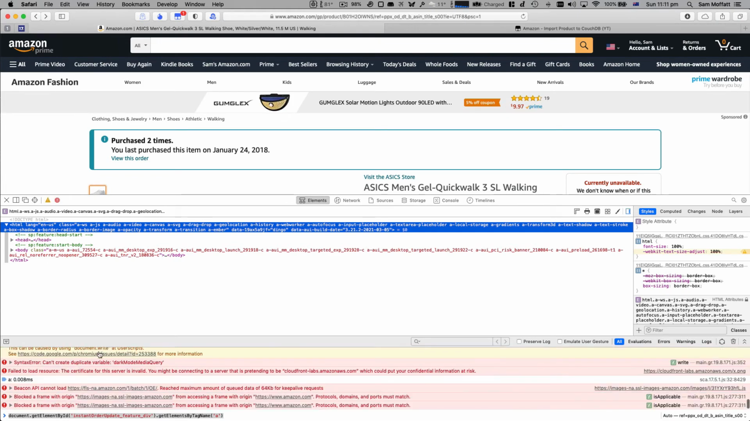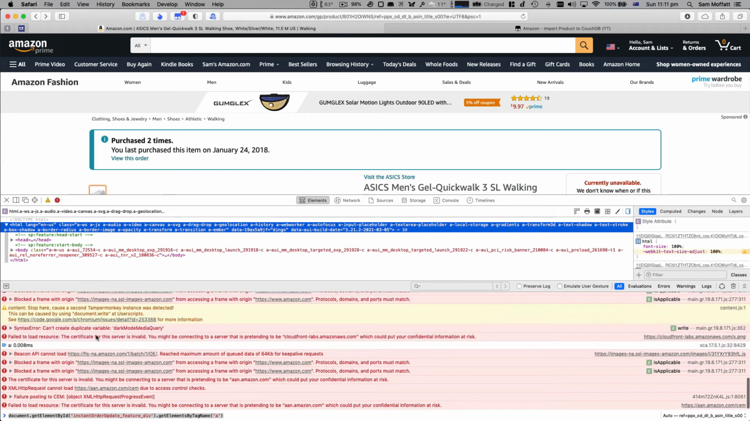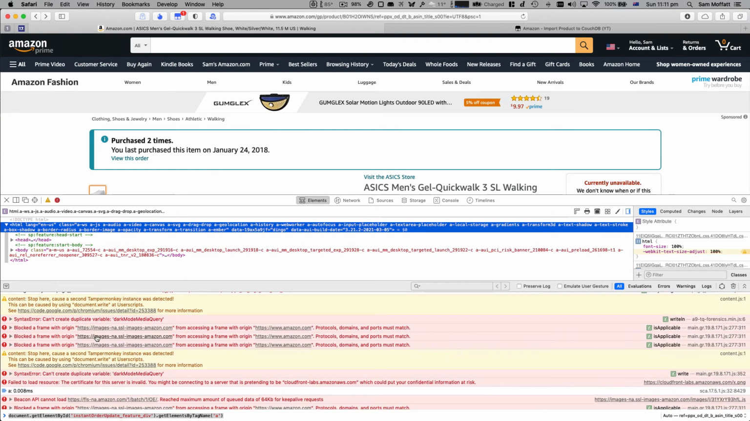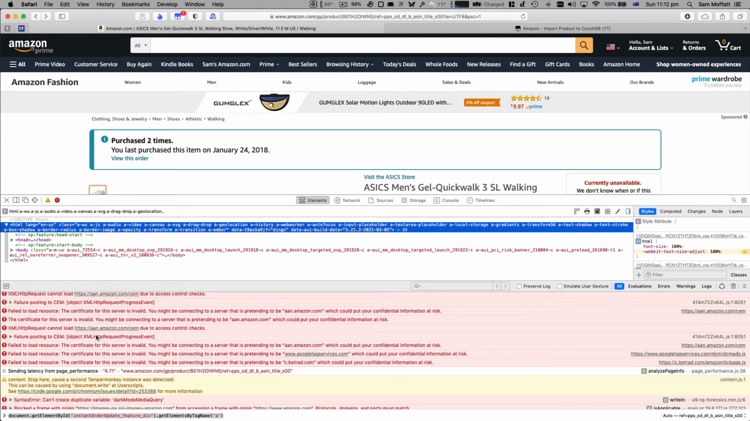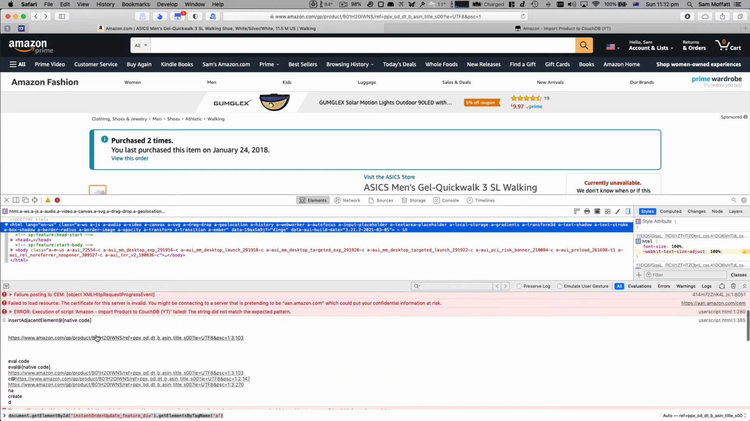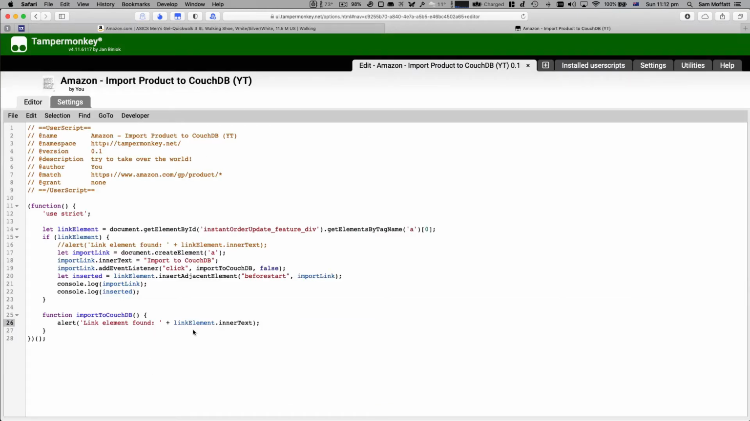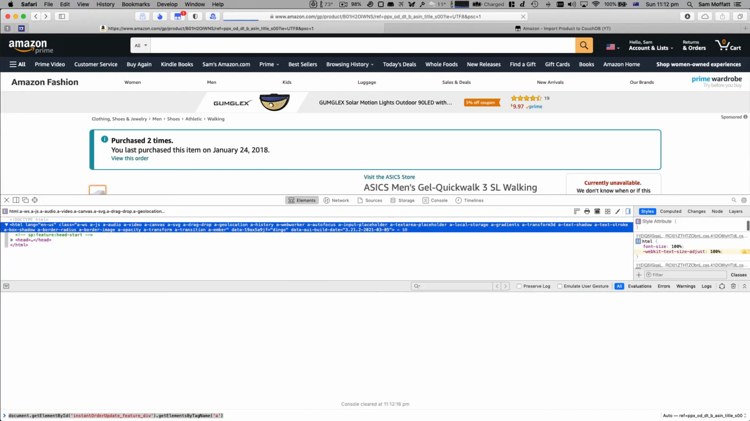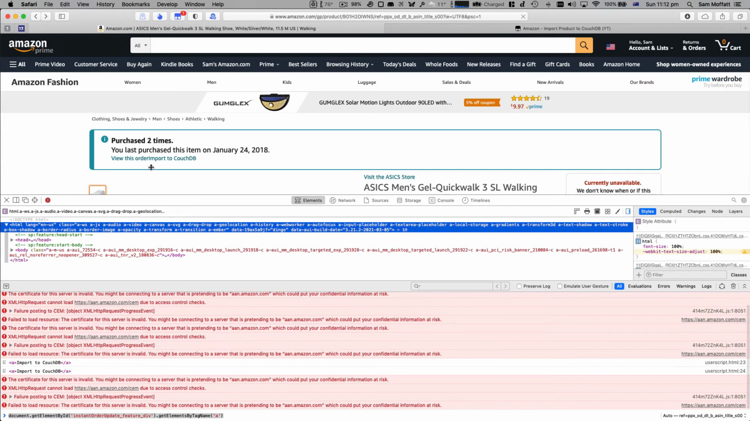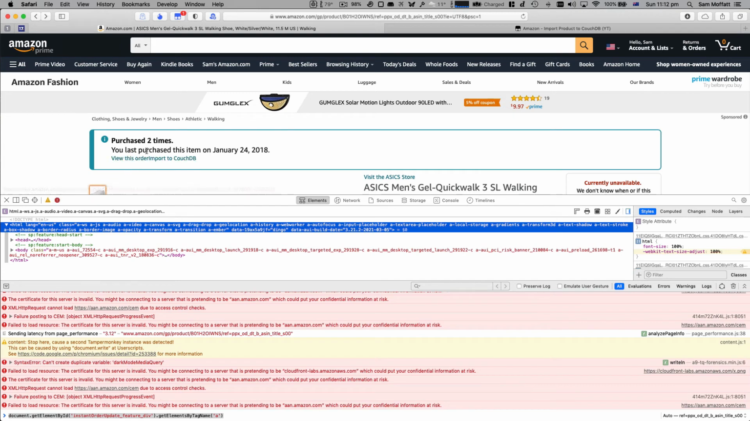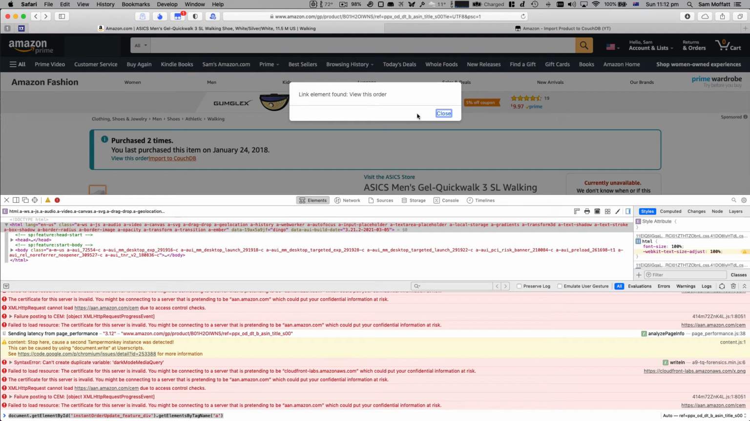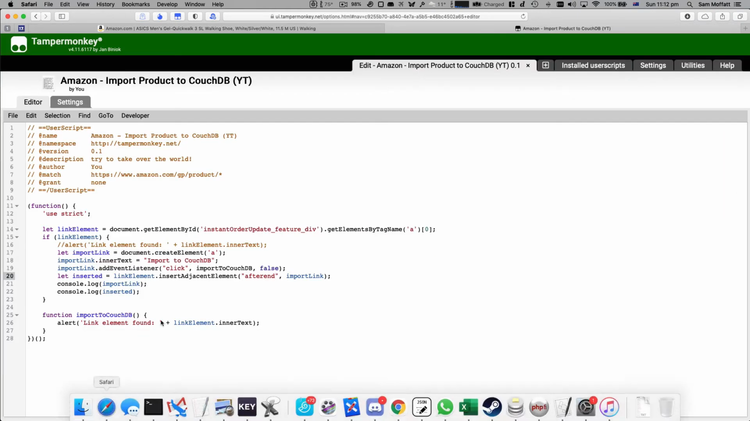Ooh. And then a bunch of errors, which is not great. Okay. Execution of script did not meet the what is before start, not I think. Let's do after end. That should be valid. Let's load that. See what that does. Import to CouchDB. Ooh, there's no space there, but it exists. That's good. And link element found. View this order. Let's hit close on that.